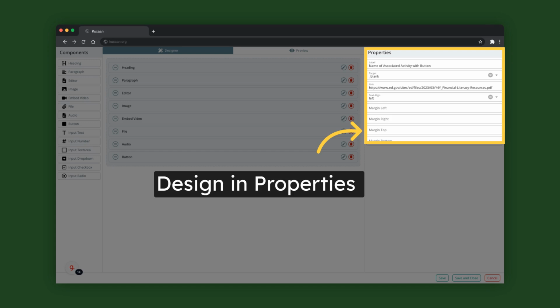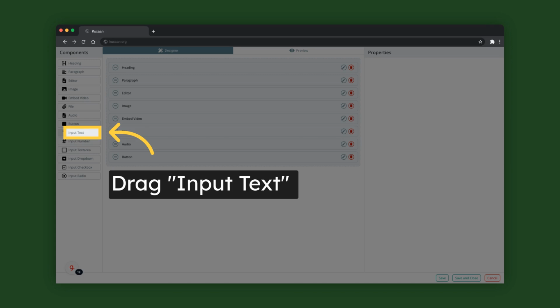The button component allows you to embed links that participants can click on to view. If _blank is selected for the target section, participants will be directed to a new tab with the link associated with the button. If _self is selected, this will open the linked activity on the same tab that the program is opened on. Drag input text to the center of the screen.